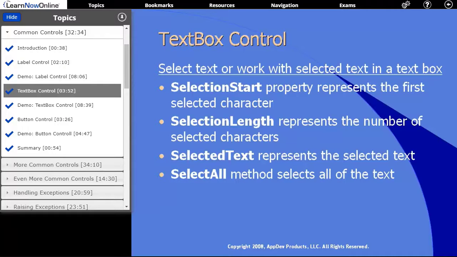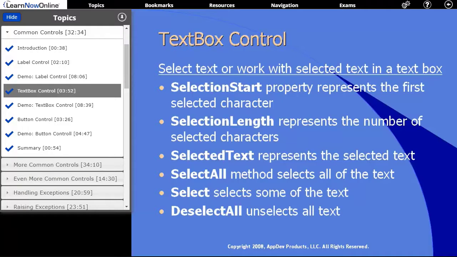If you want to do the selecting yourself, you can use the select all method to select everything in the text box. You can use the select method if you only want some of the text selected. And to unselect the text, you can use the deselect all method.